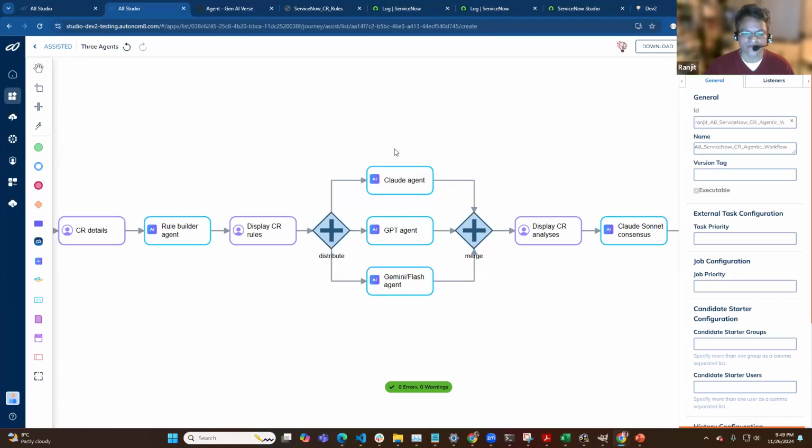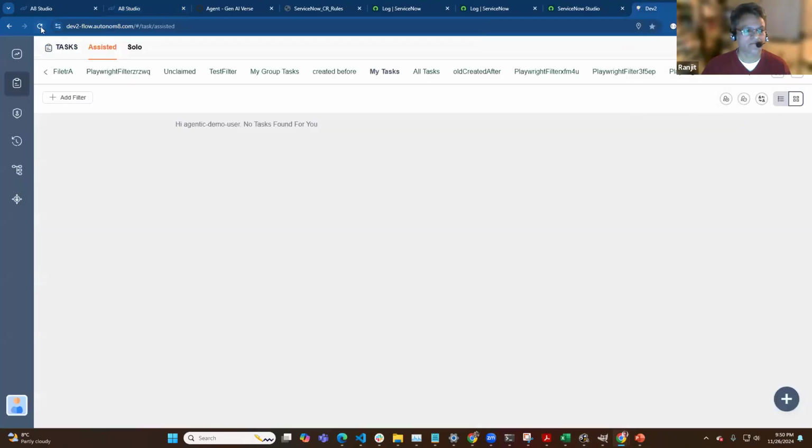This thing is called a parallel gateway. What it does is take the rules, and it's going to parallelize three agents, each of whom is acting in the role of an IT manager, to look at both the details that came from the change request as well as the rules that were generated. Based on this, each of these is going to produce an analysis, and then I'm going to come back and show you the analysis that was generated. So let me come back here and see if it's come back yet.